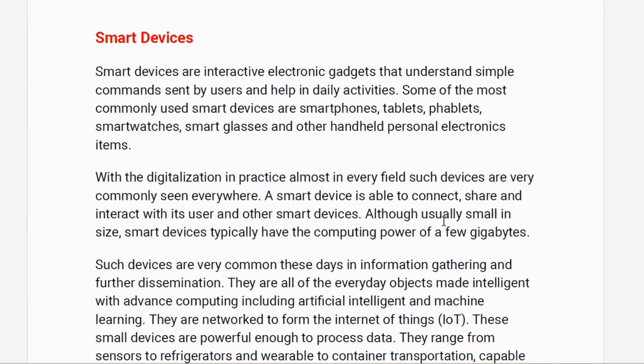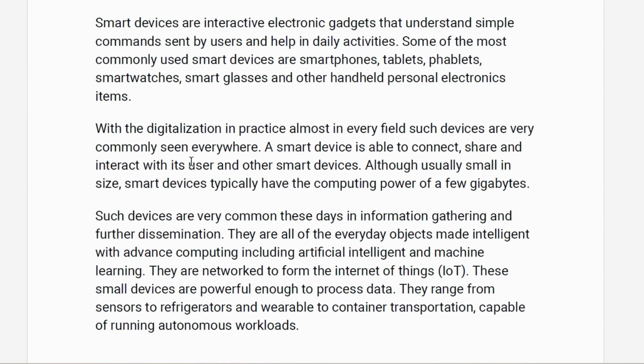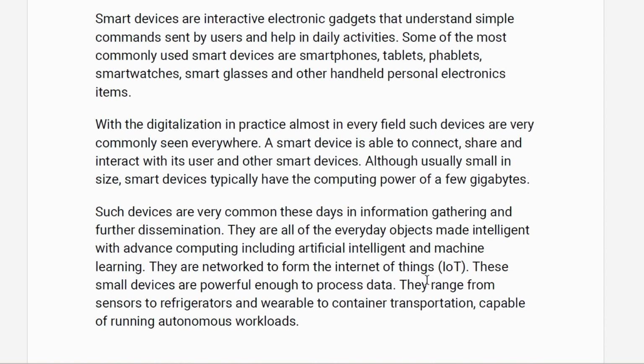Next, the last one is smart devices. We all know what smart devices are, right? Smart devices are interactive electronic gadgets that understand simple commands. We all have smartphones and smartwatches and other such devices. With digitalization in practice, almost in every field, we can see such devices commonly everywhere. A smart device is able to connect, share and interact with its users and other smart devices. Although usually small in size, smart devices typically have the computing power of a few gigabytes. So this is what a smart device is all about.